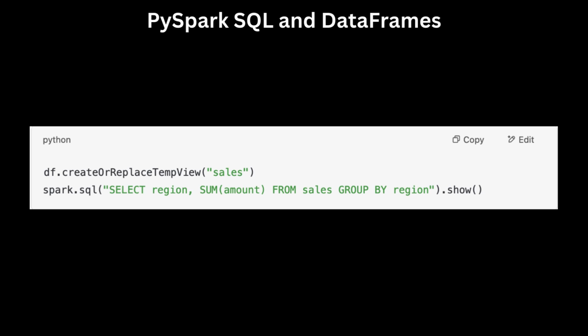Even better, PySpark lets you use SQL queries on DataFrames. You can register any DataFrame as a temporary view, then run SQL queries as if you're working with a real database. This is especially useful for data analysts or engineers who are comfortable with SQL but want the scalability of Spark. This combination of SQL and functional programming gives PySpark a unique edge, enabling both flexibility and scalability.